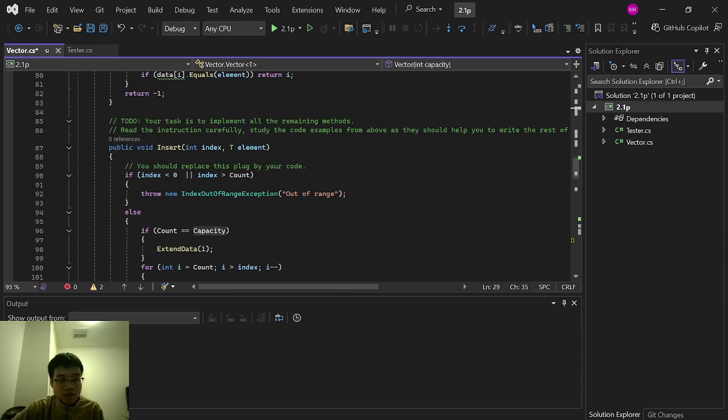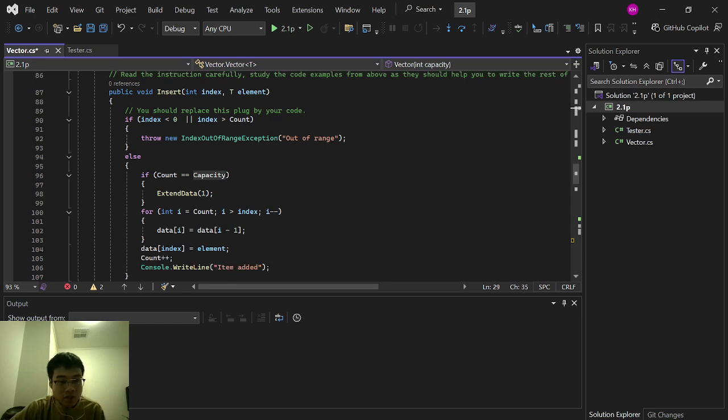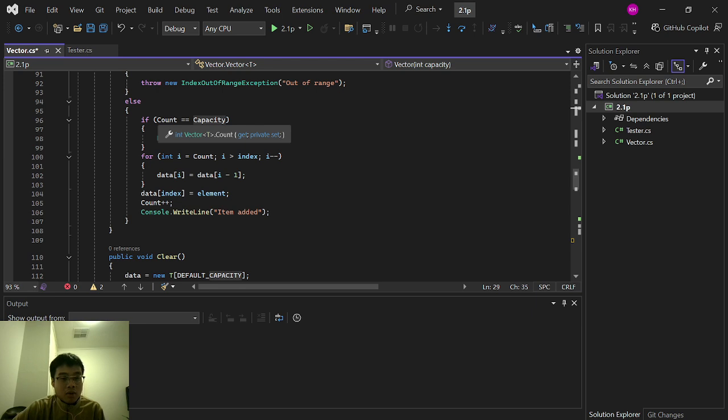And now here's the insert method. So you're going to check if the index is in the range. If not, then you're going to show the exception. If yes, it will continue to run. So if the count equals the capacity, you will extend the data with 1 and move all the data after the index value to the right, and add the value into the index.